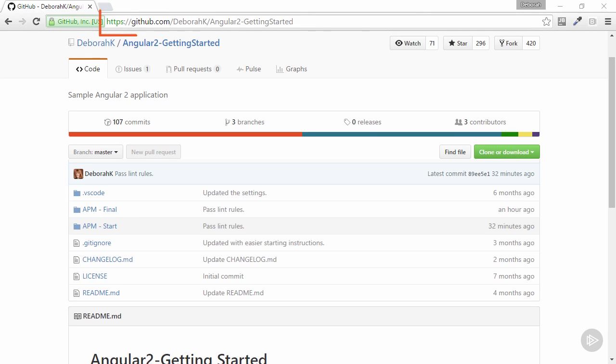I've navigated to my GitHub repository following the URL from the slide. If you are comfortable with Git, you can clone this repository. Otherwise, click this button to download all of the files as a single zip file. The APM final folder contains the completed code for our sample application. Use these files if you want to see the end result.